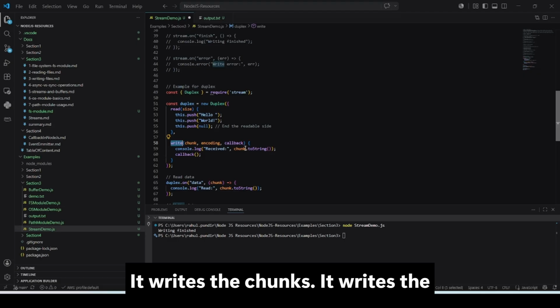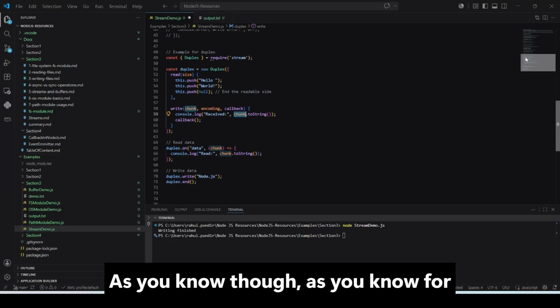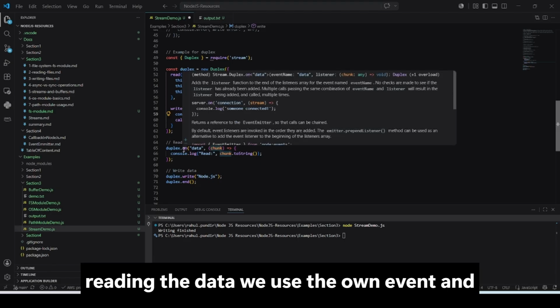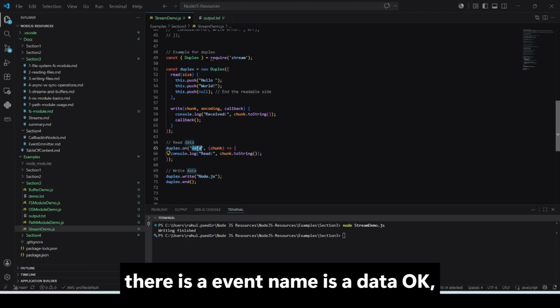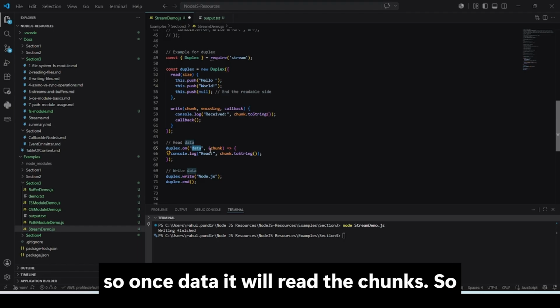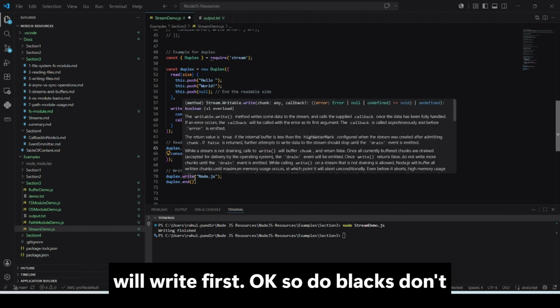It writes the chunks. Okay, so these are the custom methods, read and write. Now, as you know, for reading the data we use the on event, and the event name is data. So once data arrives, it will read the chunks. So what will be the chunks here? Whatever we write first.